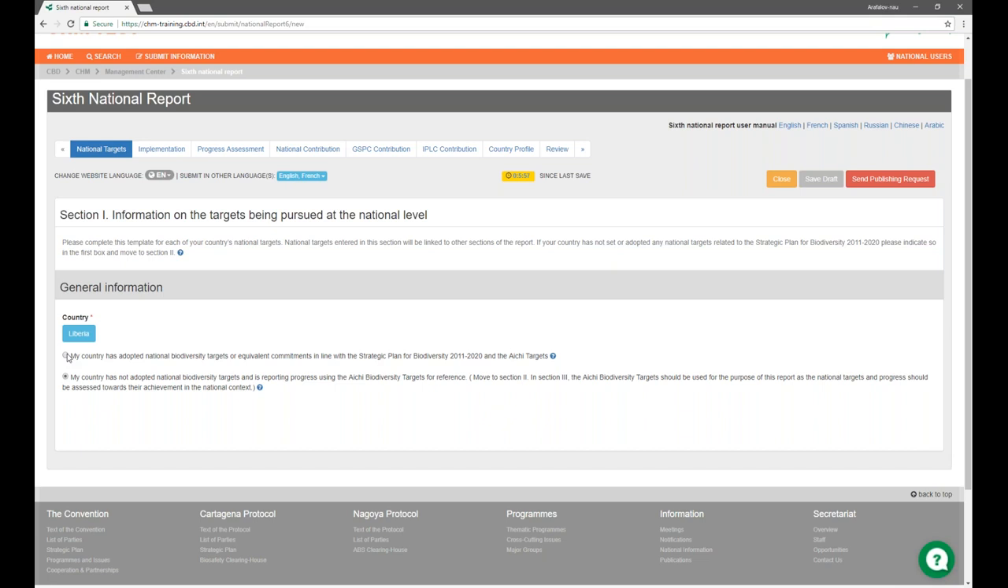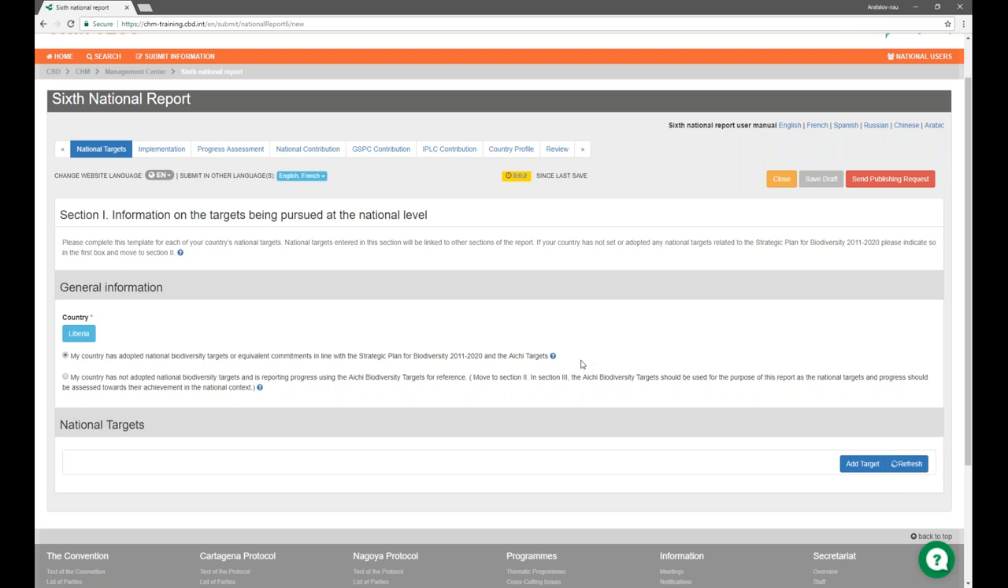Okay, so let's go back to Aichi targets. Now, before we start entering the targets, I want to point out that it's a good idea to save the draft record as you go along fairly frequently. You have a very helpful indicator showing how long it's been since the last time you saved the record. So for us, it's been 6 minutes and ticking. And so it's a good idea to save the draft as you go along.